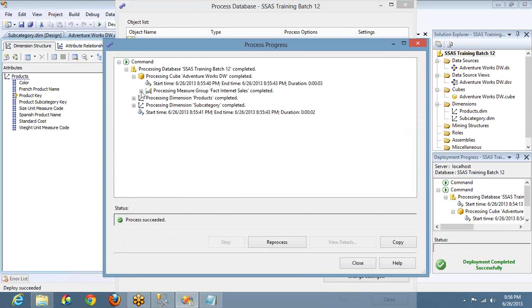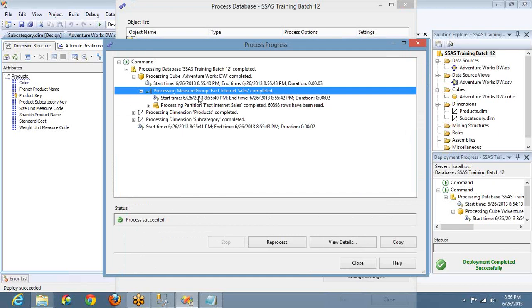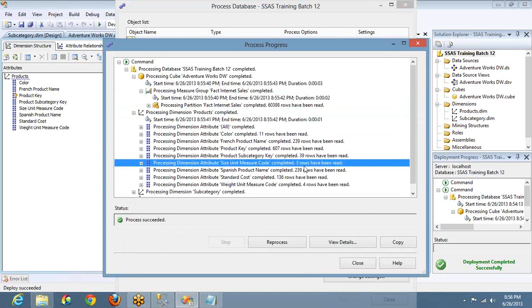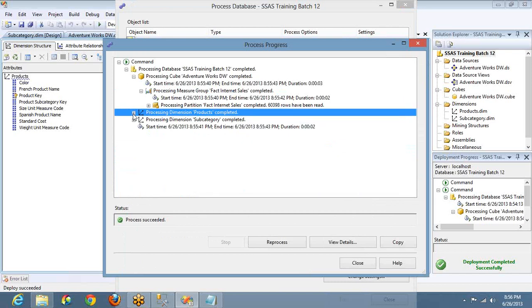And if you observe here, this is the measure group. It is saying 60,398 records have been read. And if you see the dimensions, it is saying each dimension has 239 distinct records, 607 distinct, 339 distinct values, 3 distinct records. So it will read the data. When you click on process, it will read the data from your SQL Server or any database which you are pointing to, from which the tables are being used in these dimensions and cube creation, and it will push the data into your analysis server.